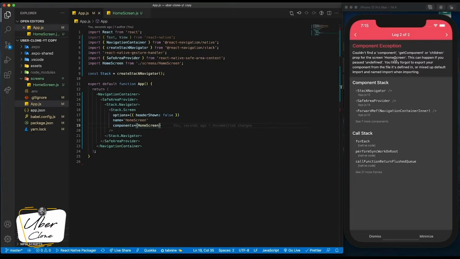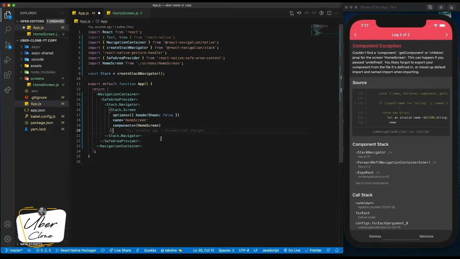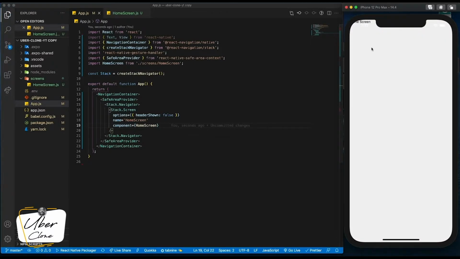It couldn't find the component. The reason I think it's breaking is because it's supposed to be component, not components. Sorry, that's just the error we have there. So now it's working. You can see home screen here, right?